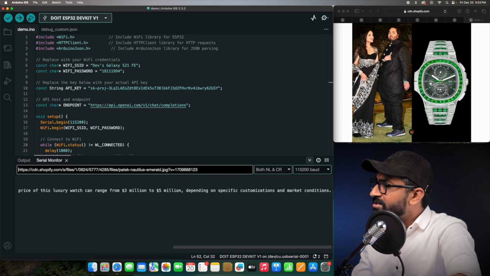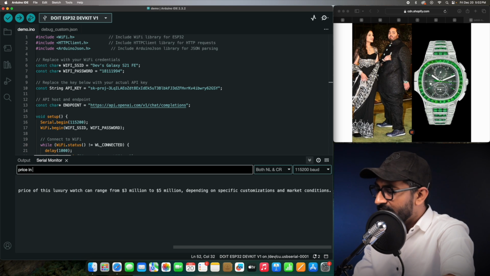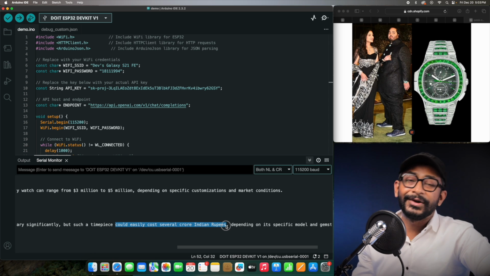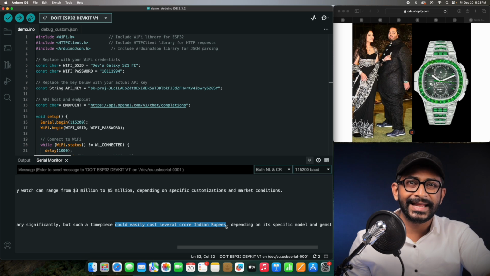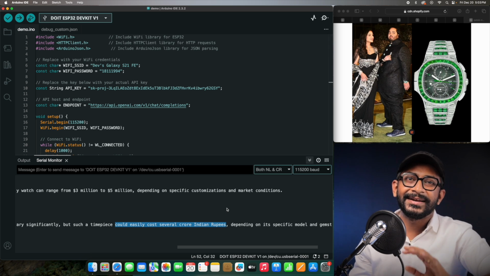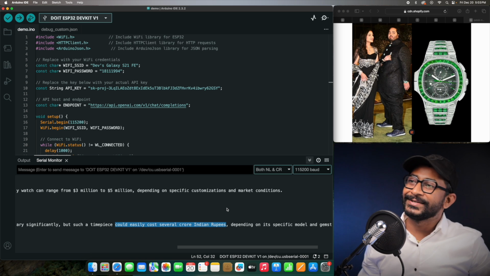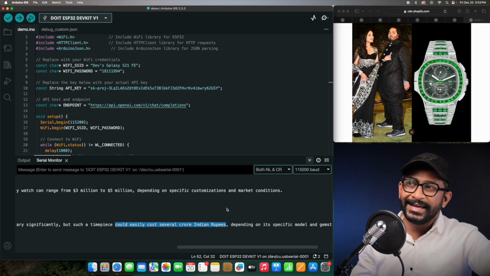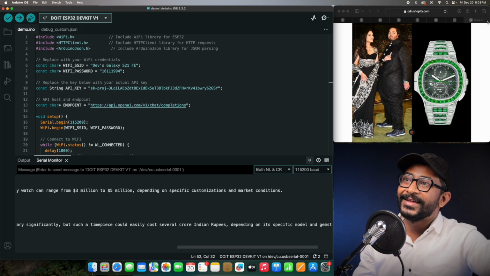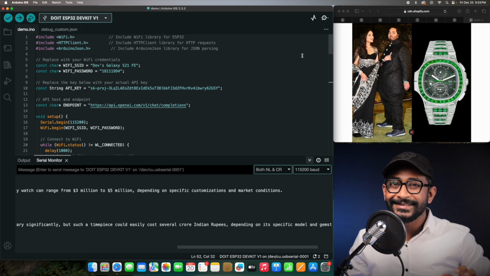in the Indian market. Let's try to ask the price in Indian rupees. Okay, it says it could easily cost several crore Indian rupees. So it was not able to tell the exact price because it all depends upon the customization, but it is definitely in the range of crore Indian rupees. That was the answer given by AI, which is kind of perfect as well, because I also heard this watch is around 10 crores probably. Anyways, that was the last image of the test, and that's how you can provide any image URL.